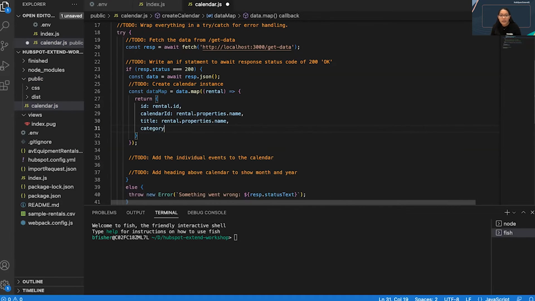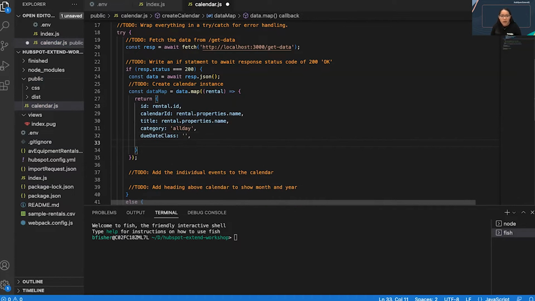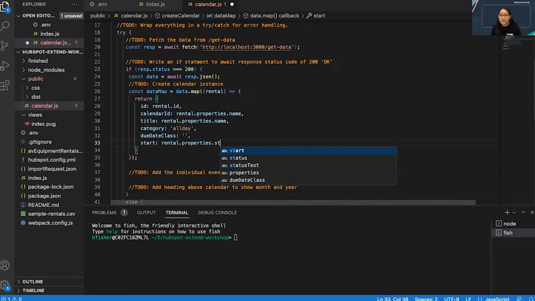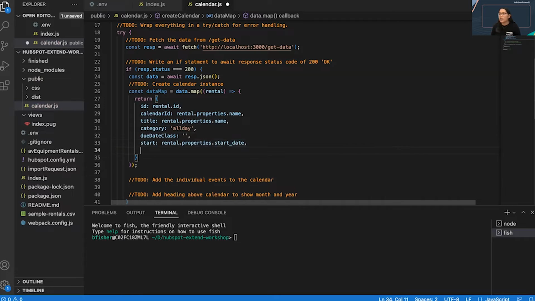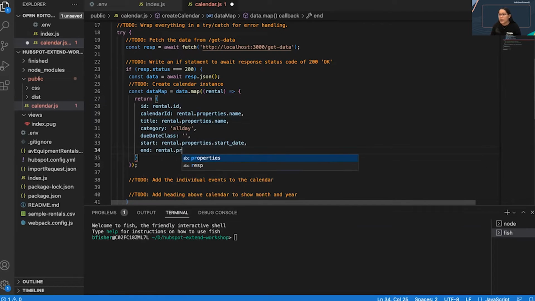We have to set a category of all day because it's a rental period for 3 days. Due date class, we don't need that, so we're just going to set this to an empty string. The start is going to be our rental.properties.start date. And now you can start seeing here with this rental.properties, this is where we're actually calling our properties that we have inside of our HubSpot account. Rental.properties.end date. And then all of that should be good to go.